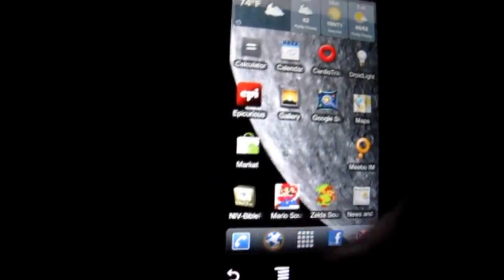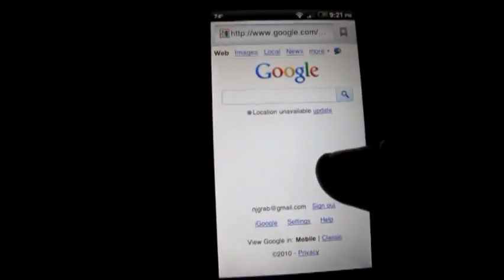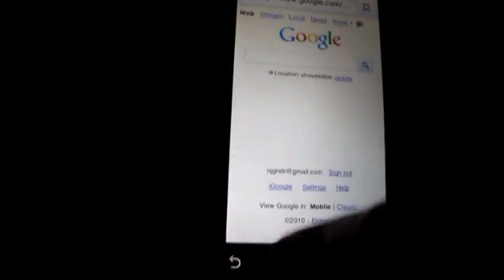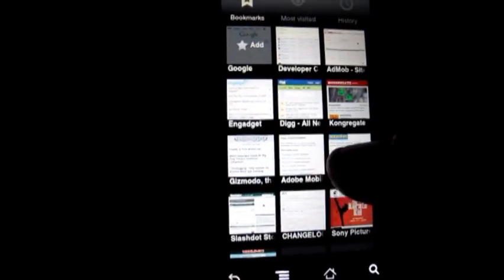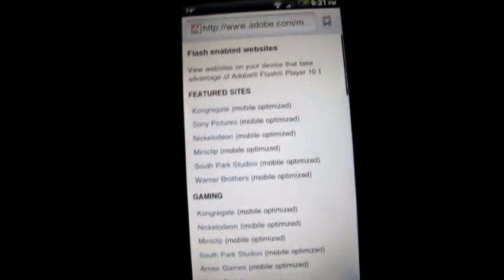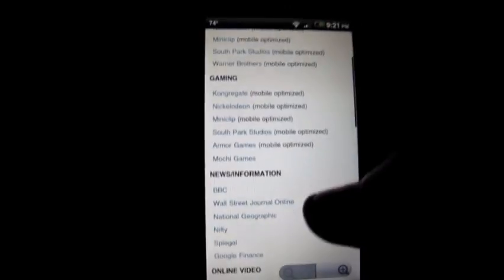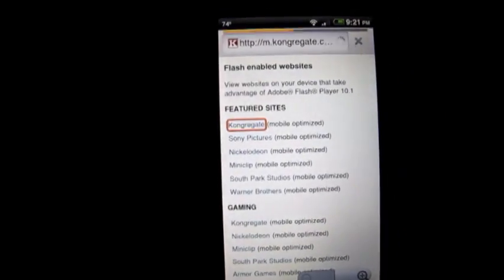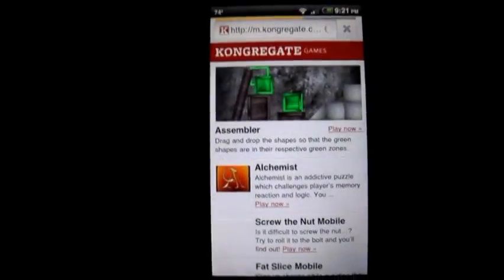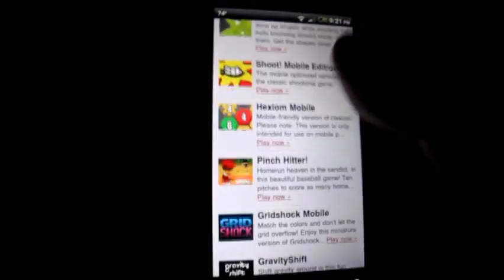Now, of course, one of the other big things is the new browser. Looks and feels just like the browser from 2.1, but JavaScript is a lot faster with the V8 engine. But the other really big thing, of course, is Flash 10.1. Adobe has this little showcase site where they recommend certain things to you. And so for the sake of this demonstration, we're going to go to Congregate, which is a bunch of Flash games. And Congregate has picked a selection of games that they believe work really well with a touch interface.